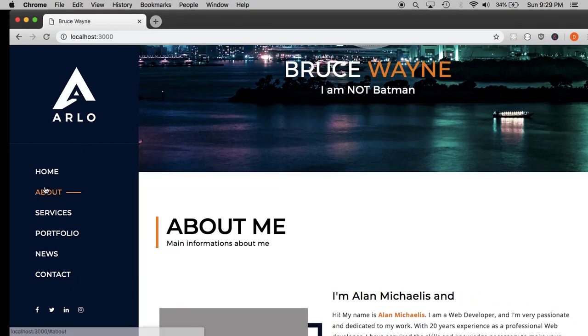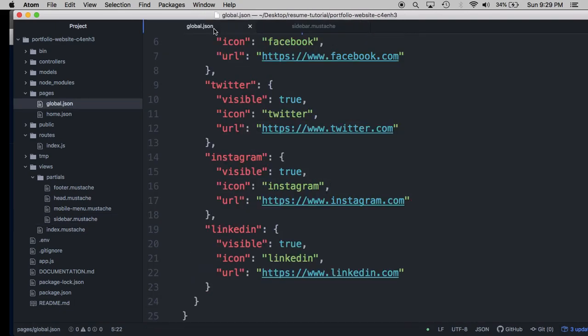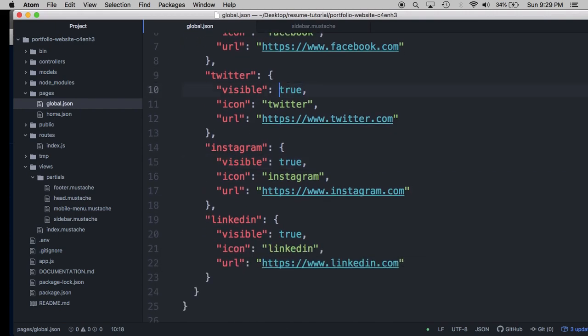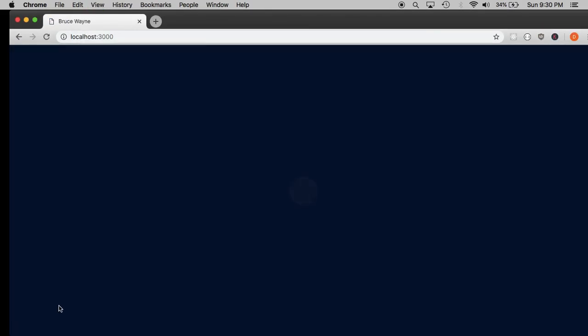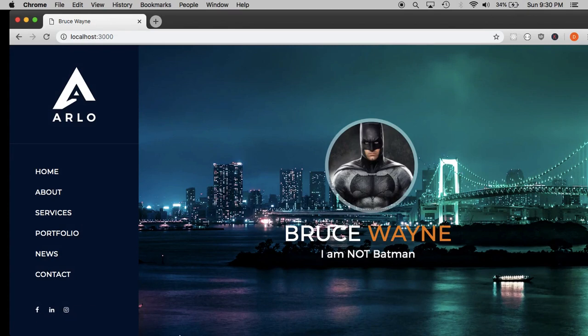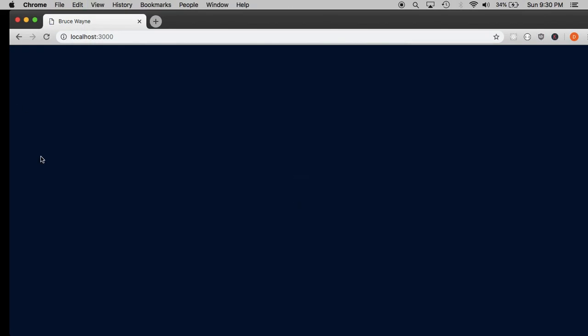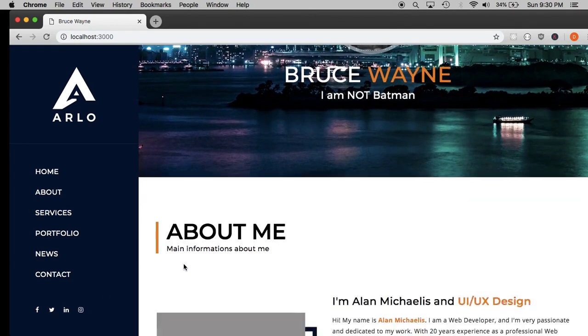So now, given that we have that working, we can then just update the global JSON whenever we want to make a change to the URL or the visibility of a certain social network. So if I don't have a Twitter account, I can just set that to false, and then once I reload, the Twitter should go away, and there it goes. So very nice. So like I said earlier in the previous video, there's a little bit of upfront work to do here at first, but once that work is done, maintaining the site becomes much easier.